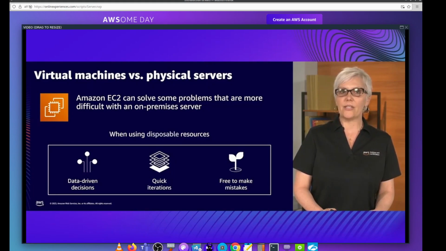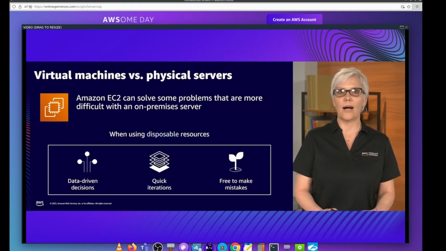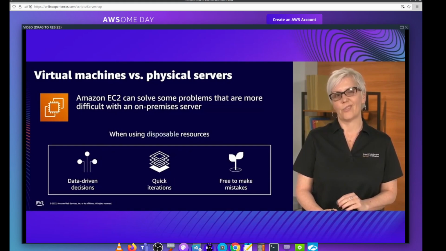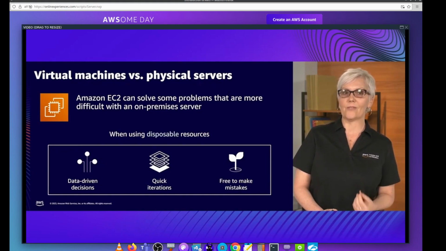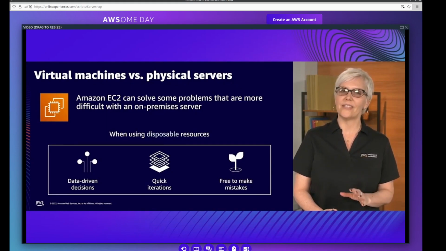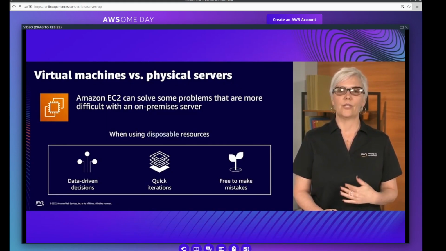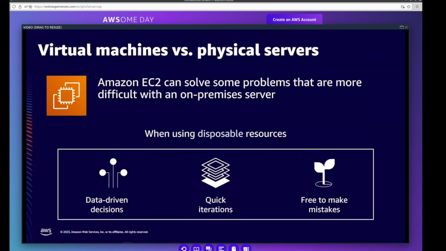So Amazon EC2, also known as the Elastic Compute Cloud, can solve a lot of problems that are more difficult to serve with an on-prem server. Now, they do call them disposable resources, and that's because we can spin them up so fast, within minutes. And if you decide, I just needed that as a proof of concept to show how an application might work, we can do that, because we can also terminate that resource at any given moment.